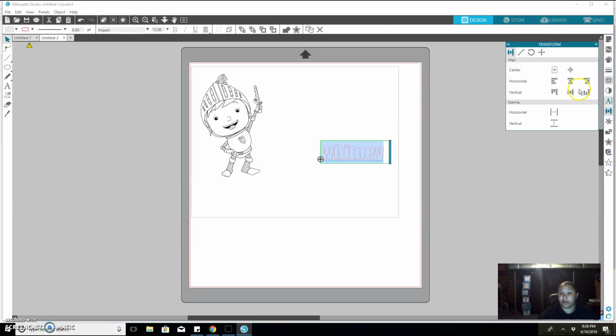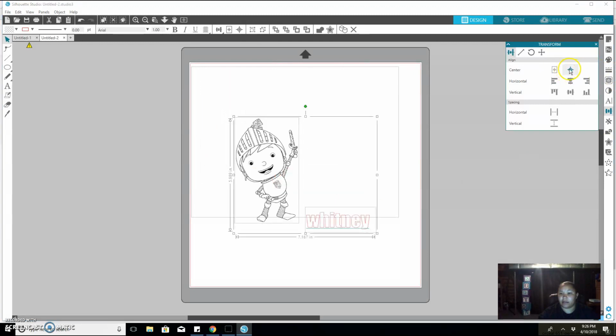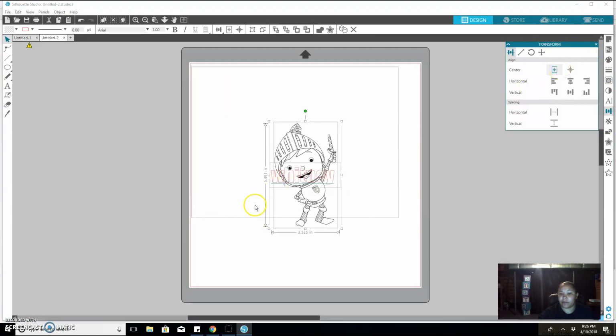This right here is your transformation, your transform place where you can center it in the middle of the page, or you can center 2 objects. Select both objects and center them. So that puts it in the middle. This one is the center of the page. This is the center of the 2.